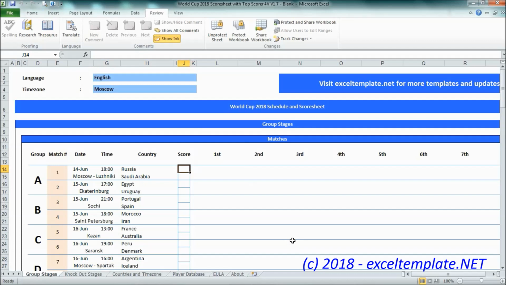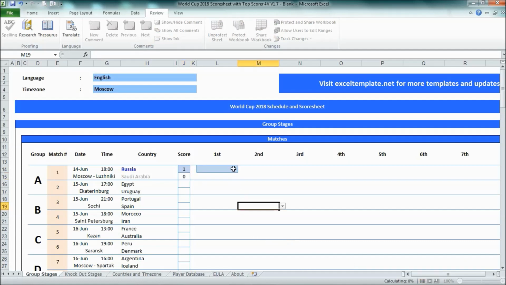I'll start by typing the score. For example, here Russia wins 1-0. You will see a blue box shown here. This is the box where you have to select the player who scored it. For example, here I put Alexander Kokorin.